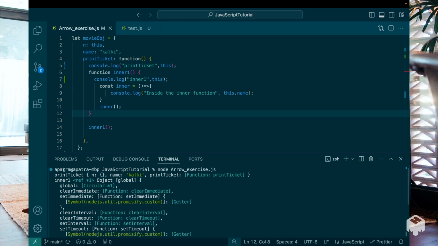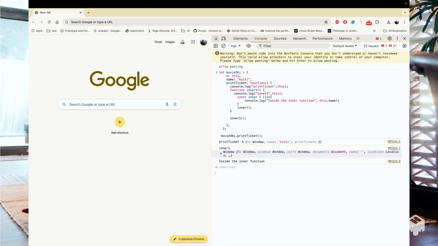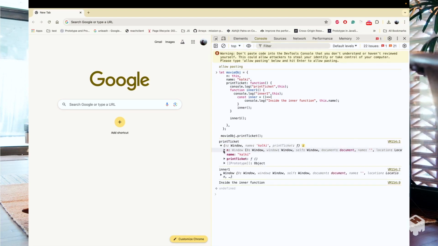So you can see the first print ticket one is giving the object, the movie object. The second inner one is printing the global object or window object. Now if you call this movie object print ticket function, we can see what is happening. So first print ticket function is giving this object, the name, print ticket, the function, whatever.